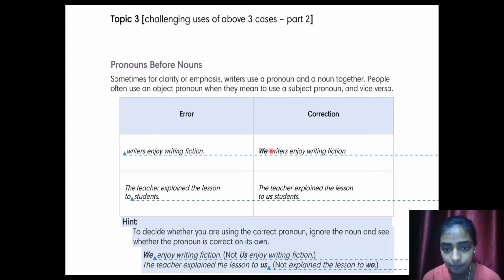Now at the same time, you might also say, us writers enjoy writing fiction. So both of the pronouns, subject pronoun and object pronoun, sound right. We can either use we writers enjoy writing fiction or us writers enjoy writing fiction. So in that case, how would you choose which pronoun to actually use? What you have to do is ignore the noun and see whether the pronoun is correct on its own.